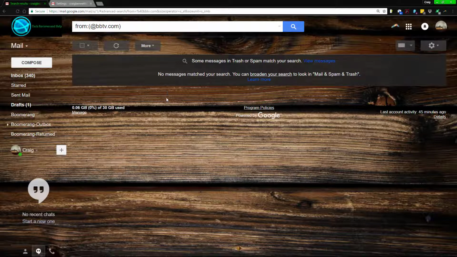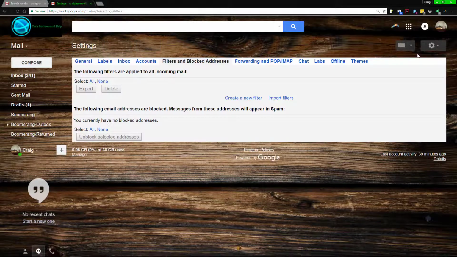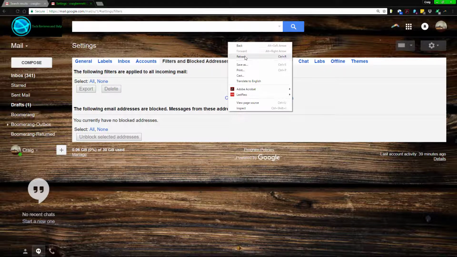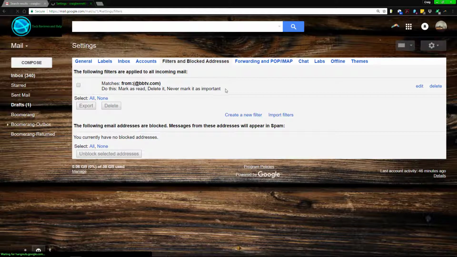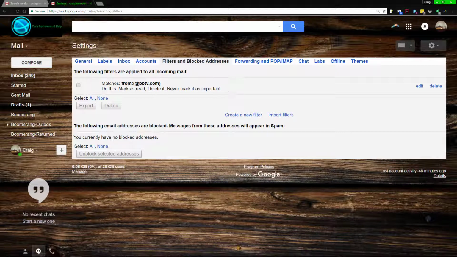Now let's say something went wrong or you messed up in your filter. What you want to do is go to your settings. You go to settings, then to filters and blocked addresses. Let me refresh this page. Right here it says what the filter is. It says if this comes in, then mark as read, delete, and never mark it as important, and whatever it may be.